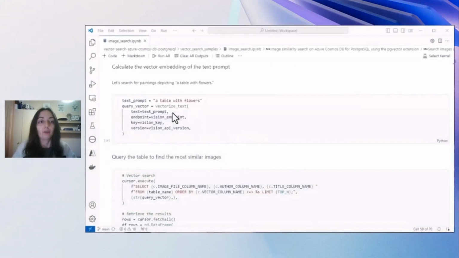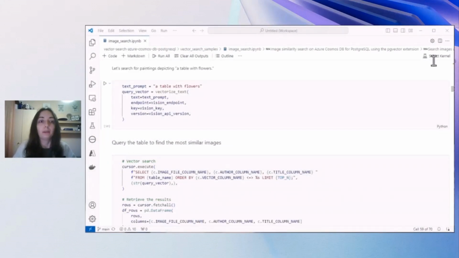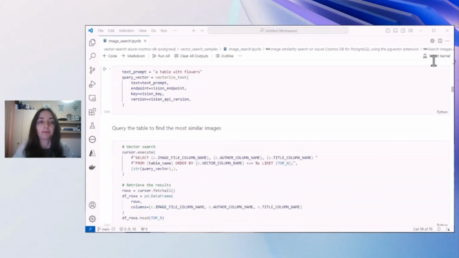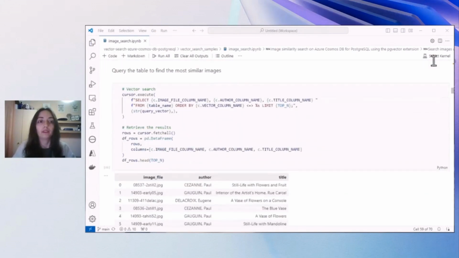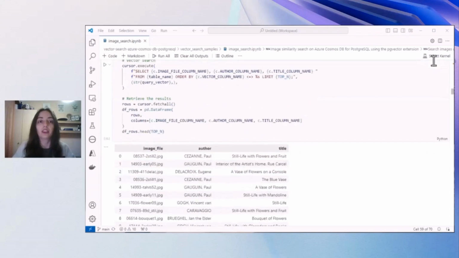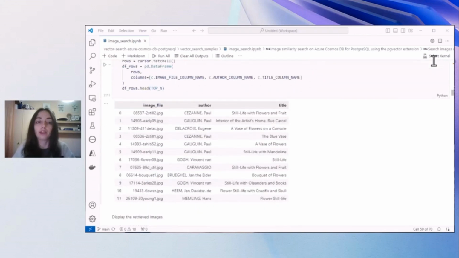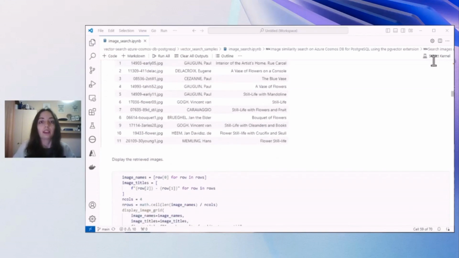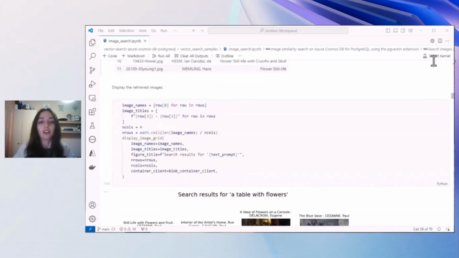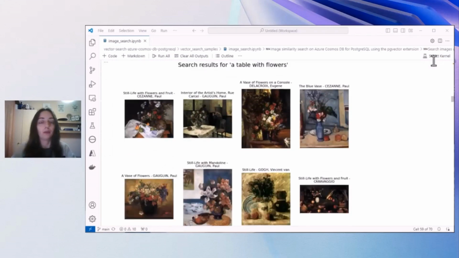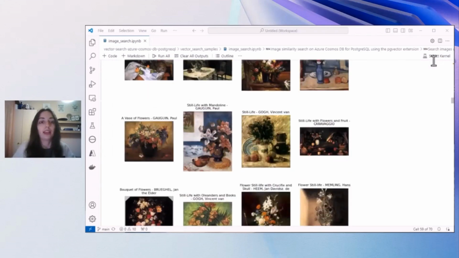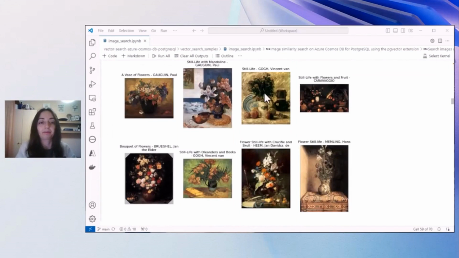For example, we want to find paintings that depict a table with flowers. First, we calculate the vector embedding of our query using the vectorized text API, and then we use the query vector in our SQL select statement. As you can see, we have retrieved paintings depicting a table with flowers without using any other type of metadata.